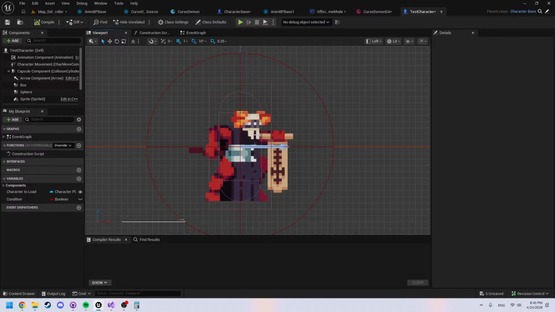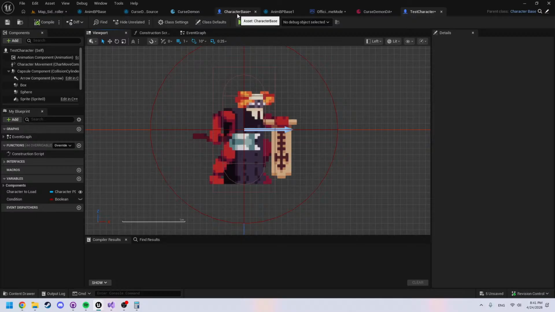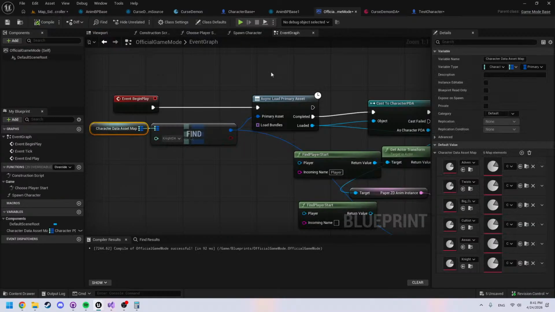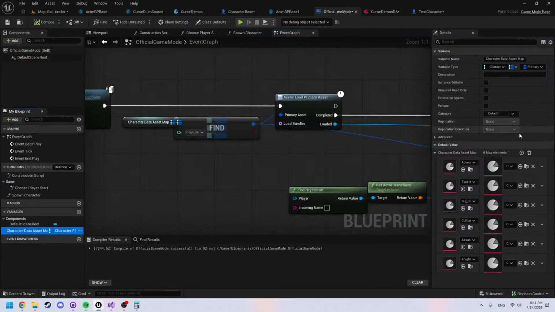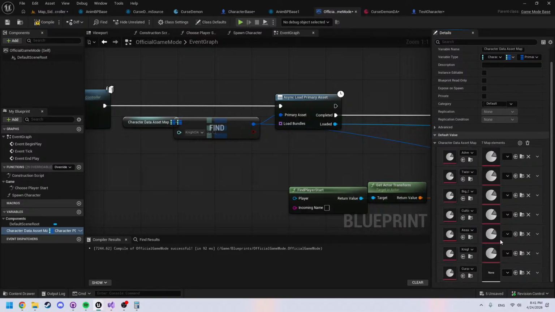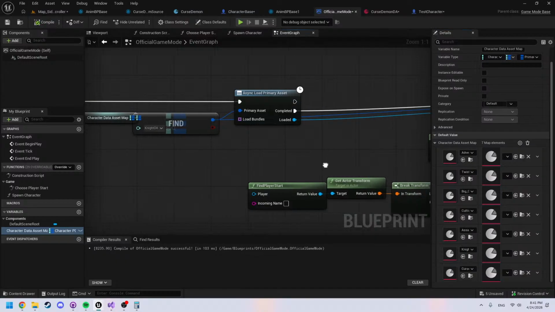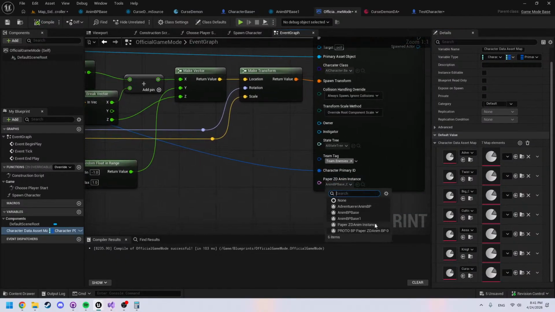I can live with that. I could try to actually spawn this character in for real. So I have to come in here. We have to add an element. We have to do curse demon, set to curse demon, compile that, and then we will override this to be you.